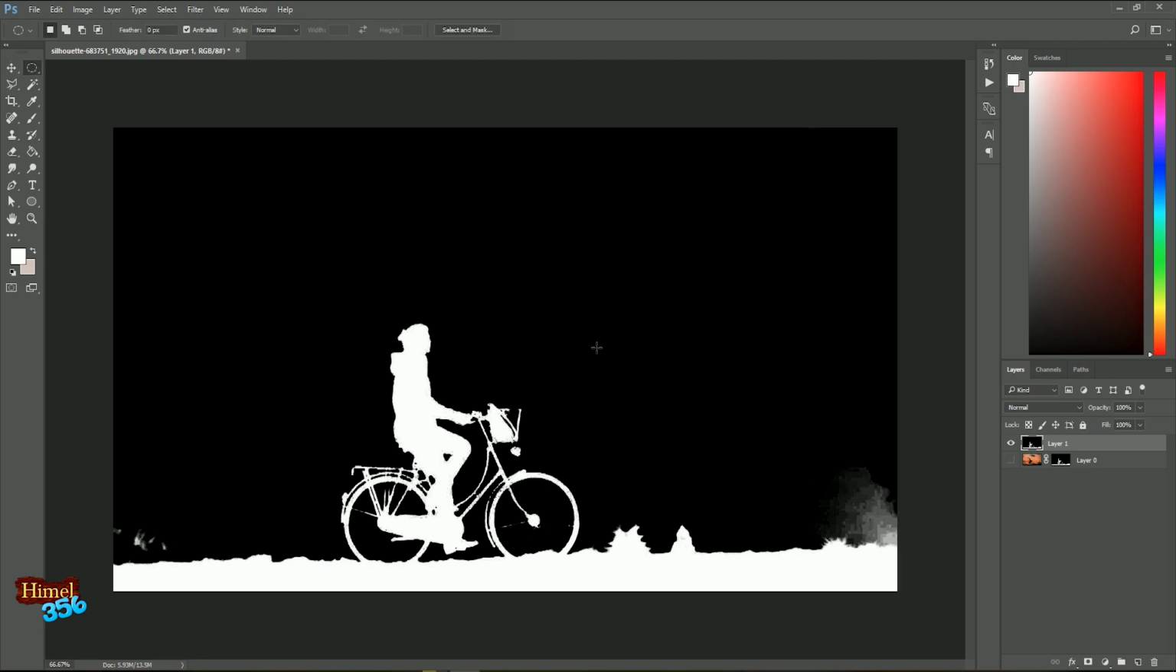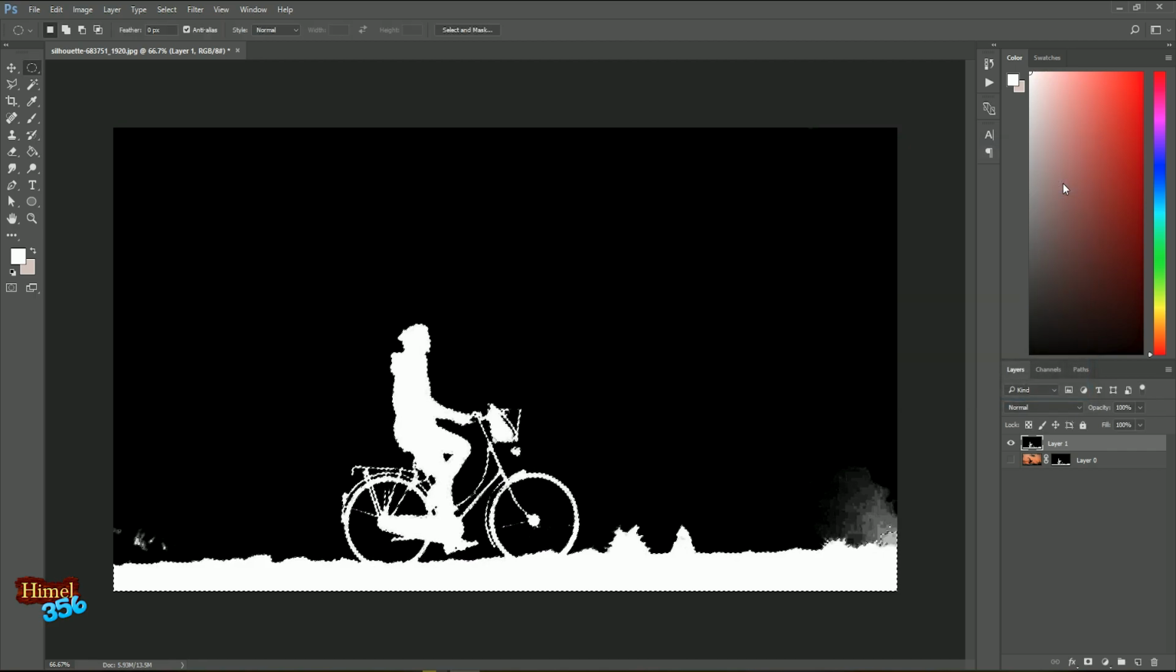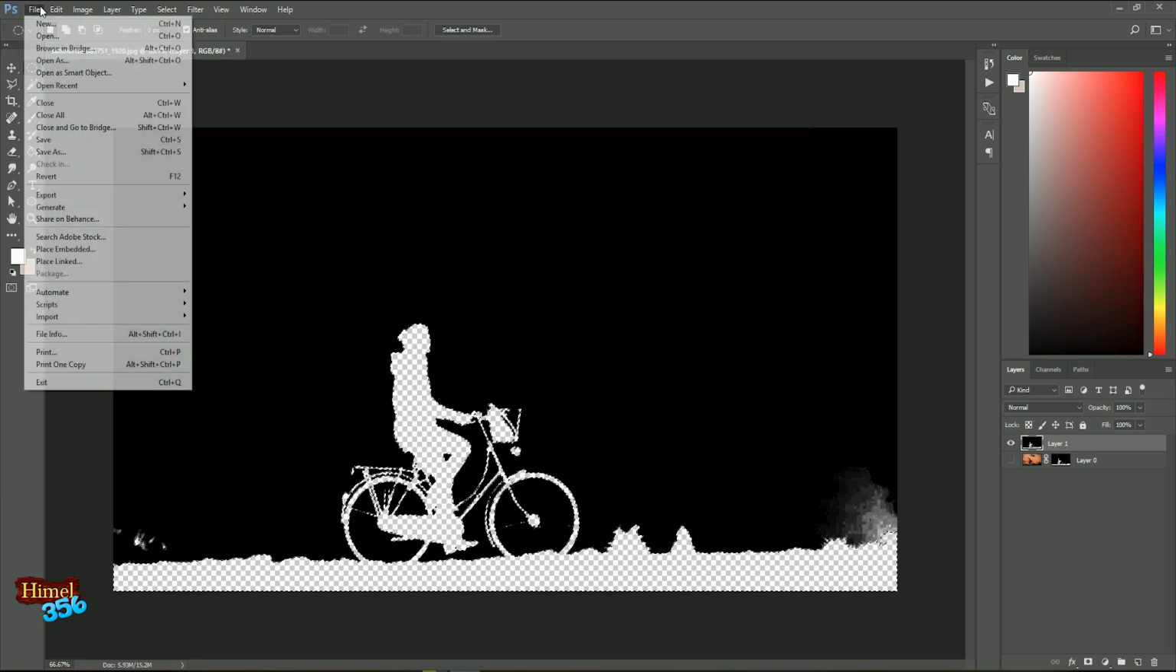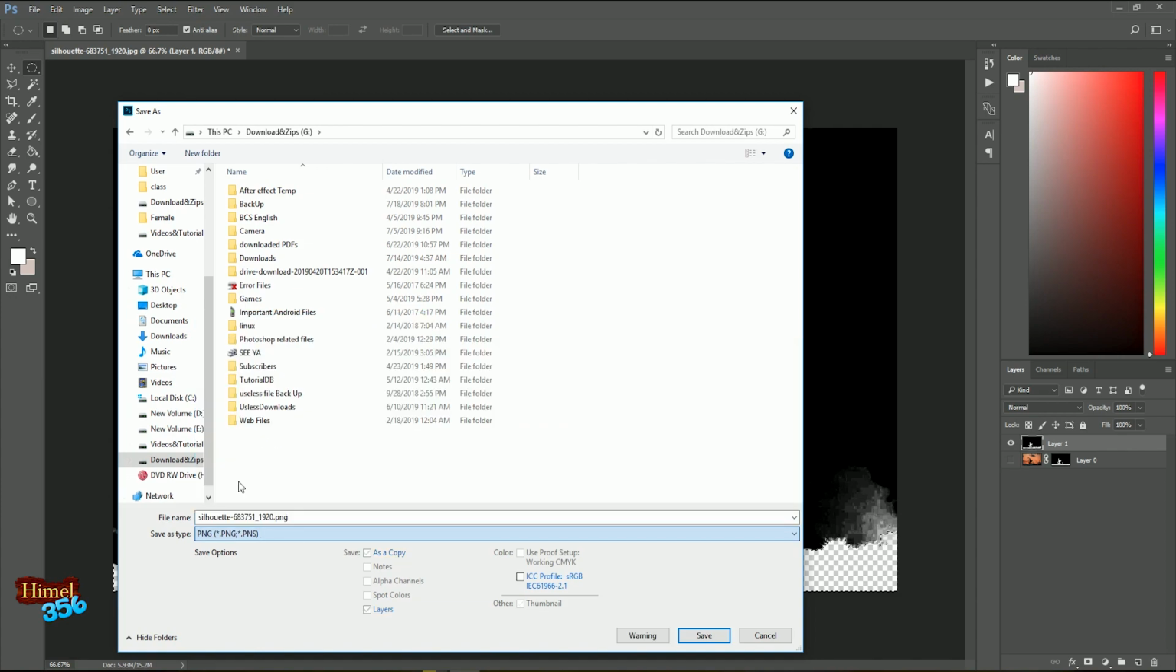Now if you want to save it as a transparent PNG, just go to select, then color range, then select the white area or the area you want to delete. So I am selecting the white area. Then move the fuzziness to 200, press OK, press delete. Now it's transparent, this area is transparent. Now just go here, save as PNG format.